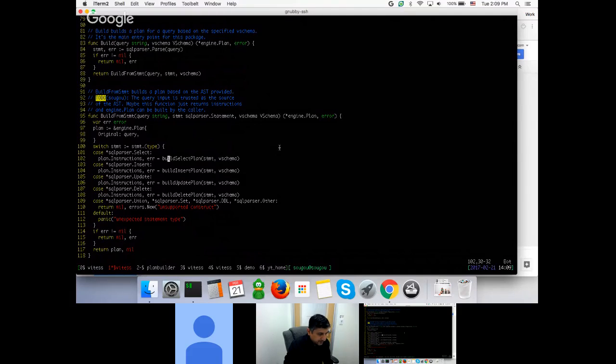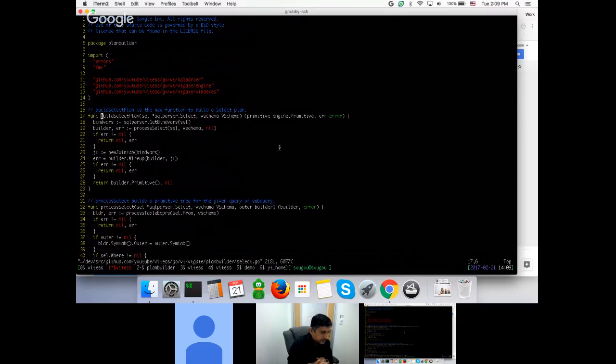Build select plan is pretty much what I've been covering the entire last week. I did not cover insert, update, or delete because they are relatively simpler. They have their own complexity, but they're not as complex as select, mainly because of subqueries and joins, which these don't have to deal with. If you jump into build select plan, it's a function that shows the high-level process.